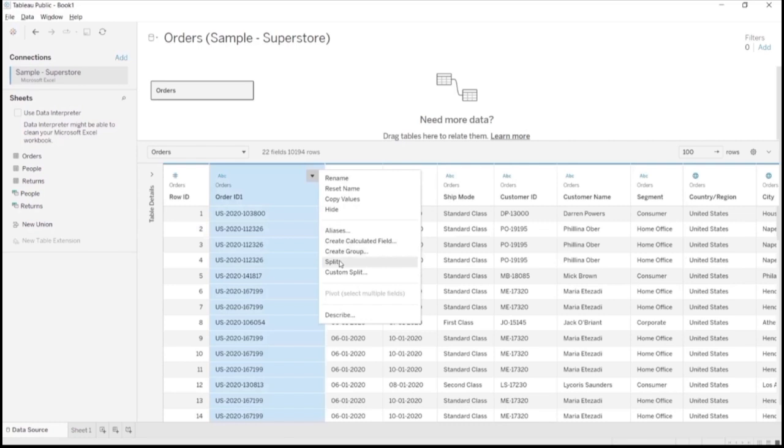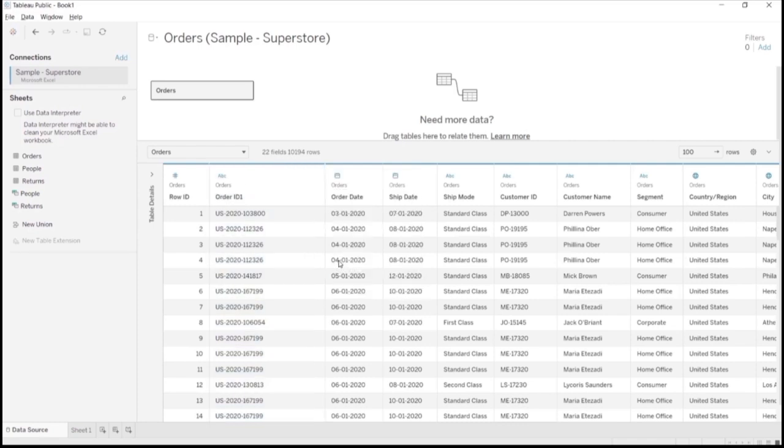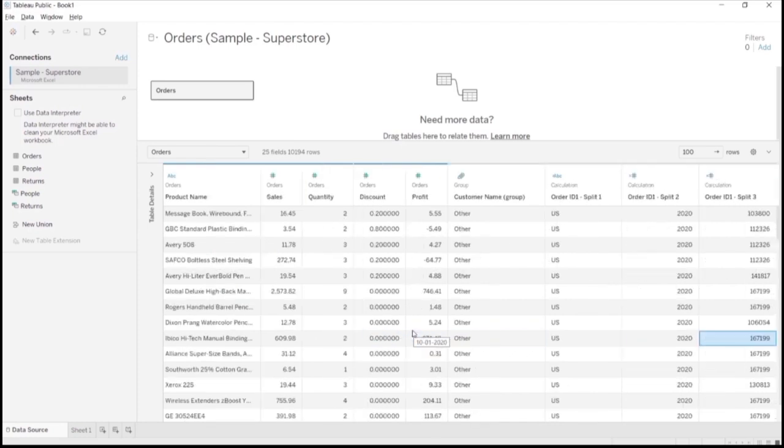You can straight away click on split so that it will directly divide into all the parts available based on the delimiter. So here the delimiter is hyphen. And let's move to the complete right side of the data. So this is how we got 3 splits based on the hyphen.